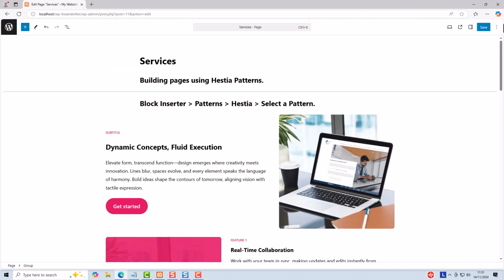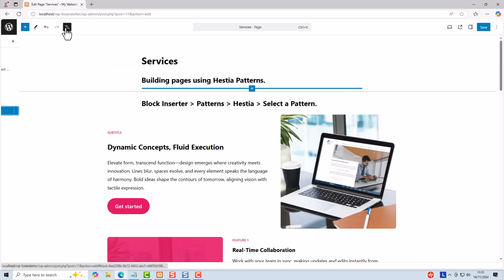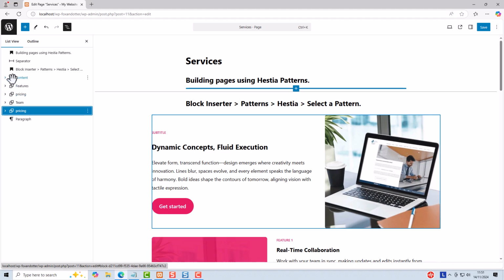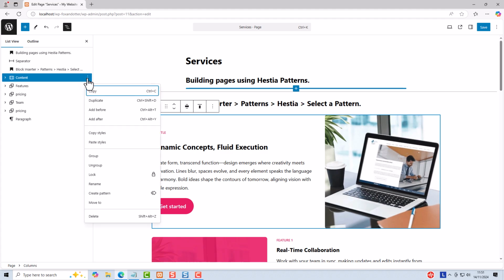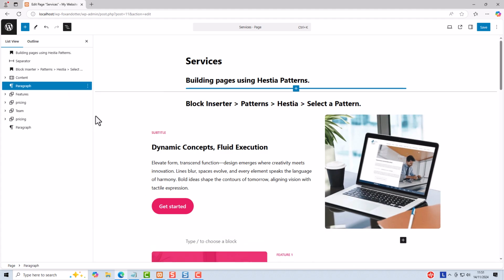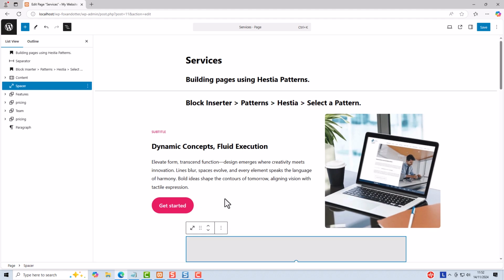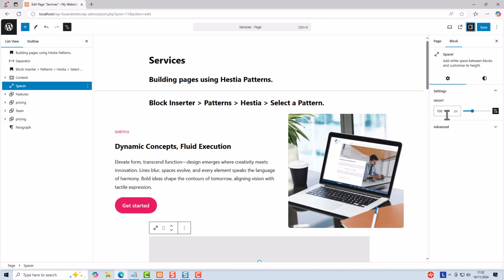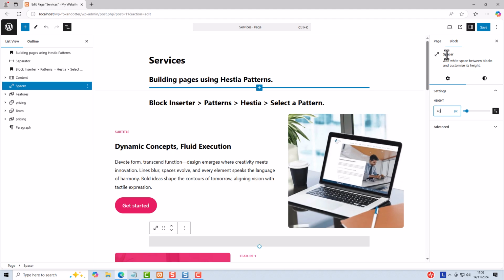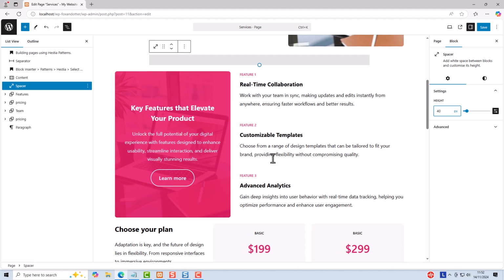Now usually I add a bit of space between the patterns, so I want to add some space below this one, so I just click the top level block, add after. I'm going to add a spacer, so I'll type a / and type spacer. I can add a spacer. I'm going to open the settings sidebar, so I can get a better idea of what's going on. About 30 to 50 pixels is usually enough space, so I'll add, say, 40 pixels. That's a bit of space between those two.